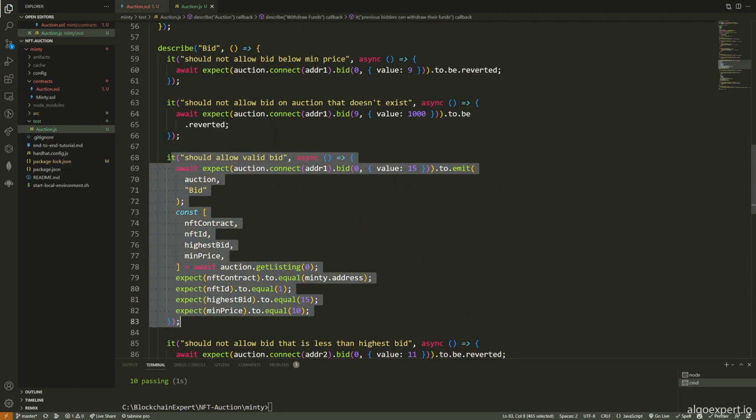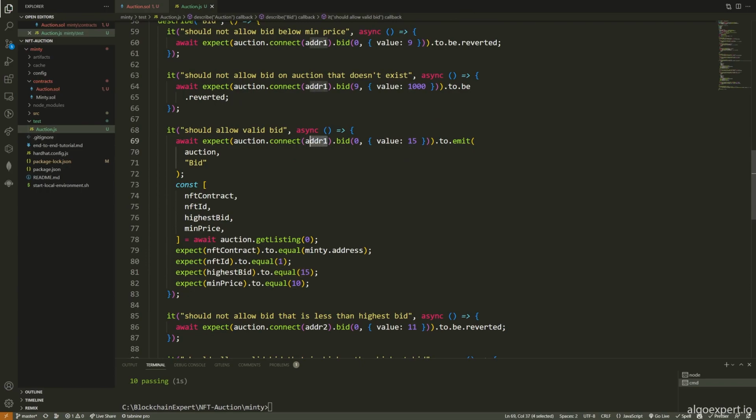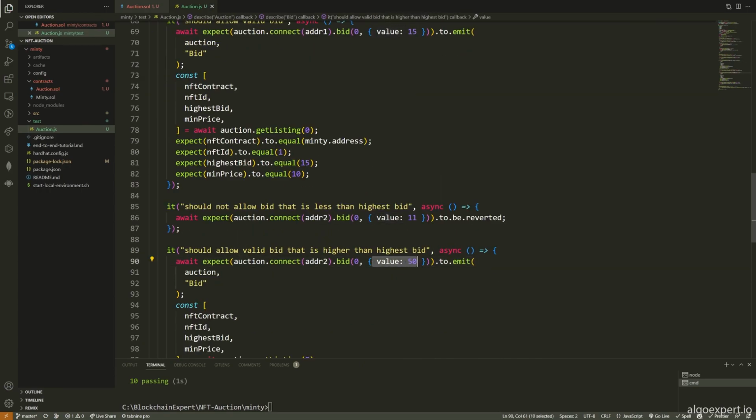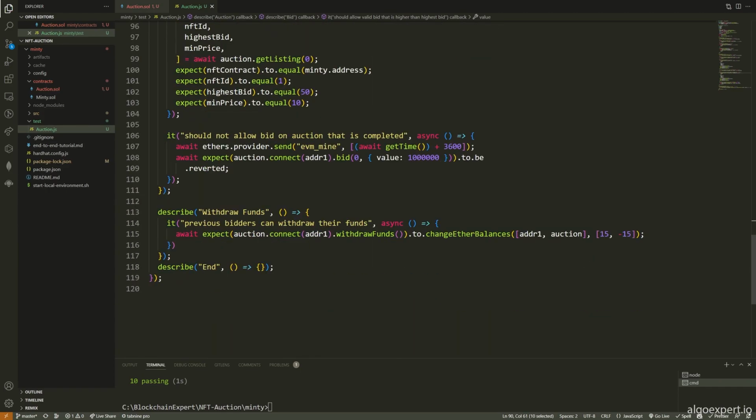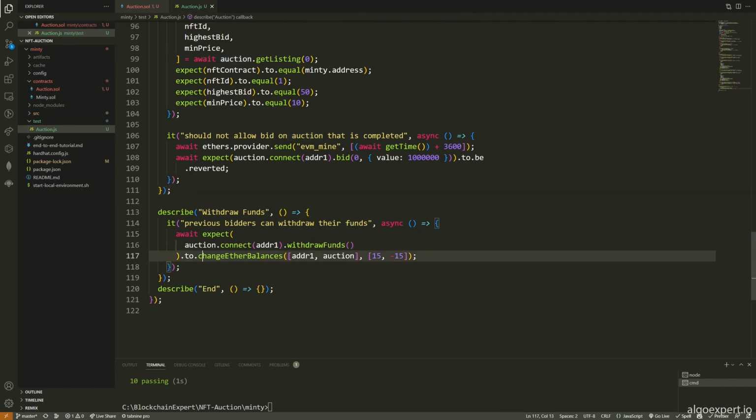Now, let's just have a look here to see why I'm doing this. Remember, our first valid bid was by ADDR1. They bid 15, and then someone outbid them with 50. So I want them to be able to withdraw the 15 that they bid. So 15 should go to ADDR1 and -15 from auction. Okay, so that's all we need, I think, for that. So let's save that. Let's copy this.